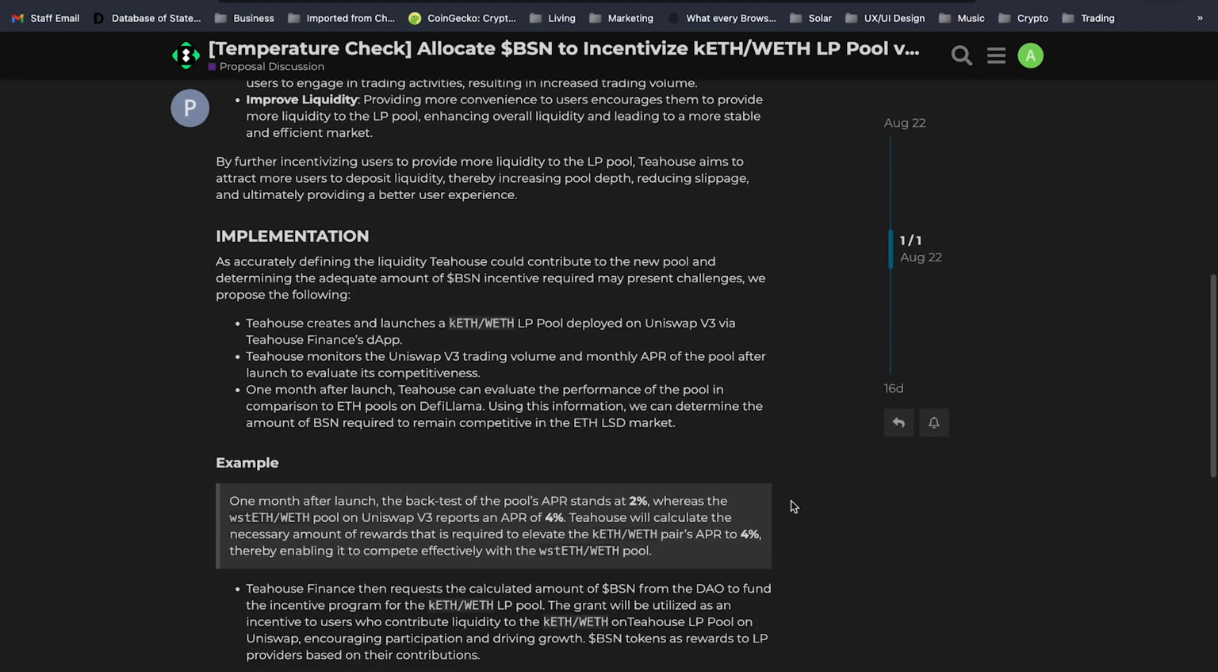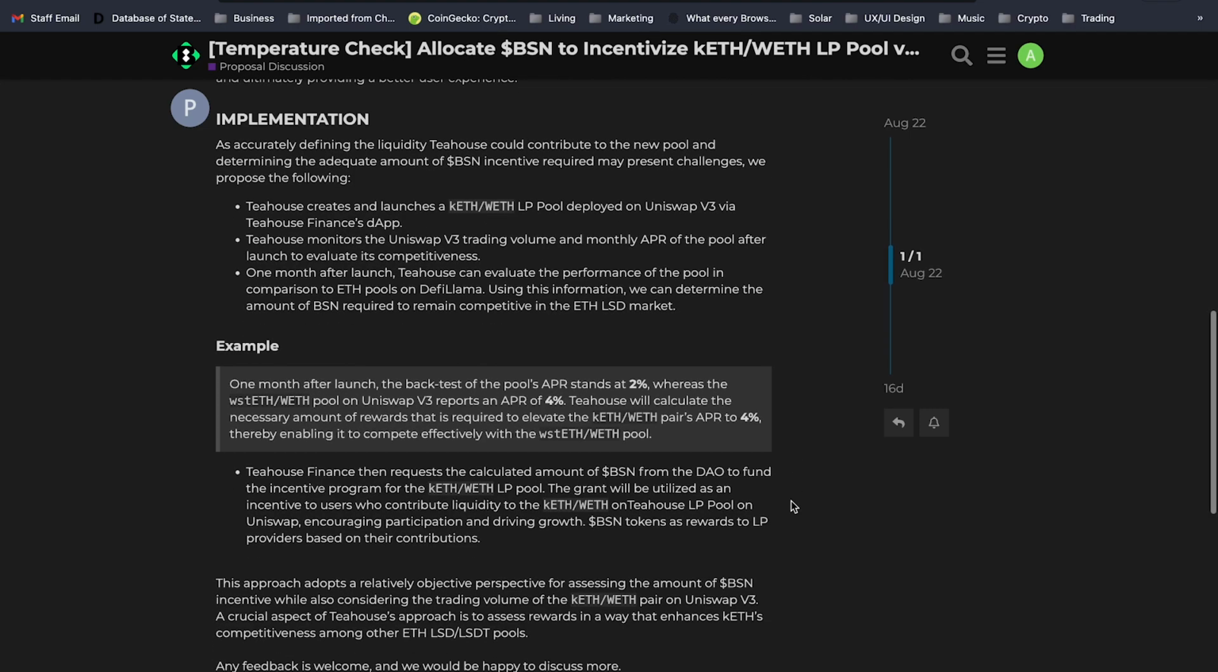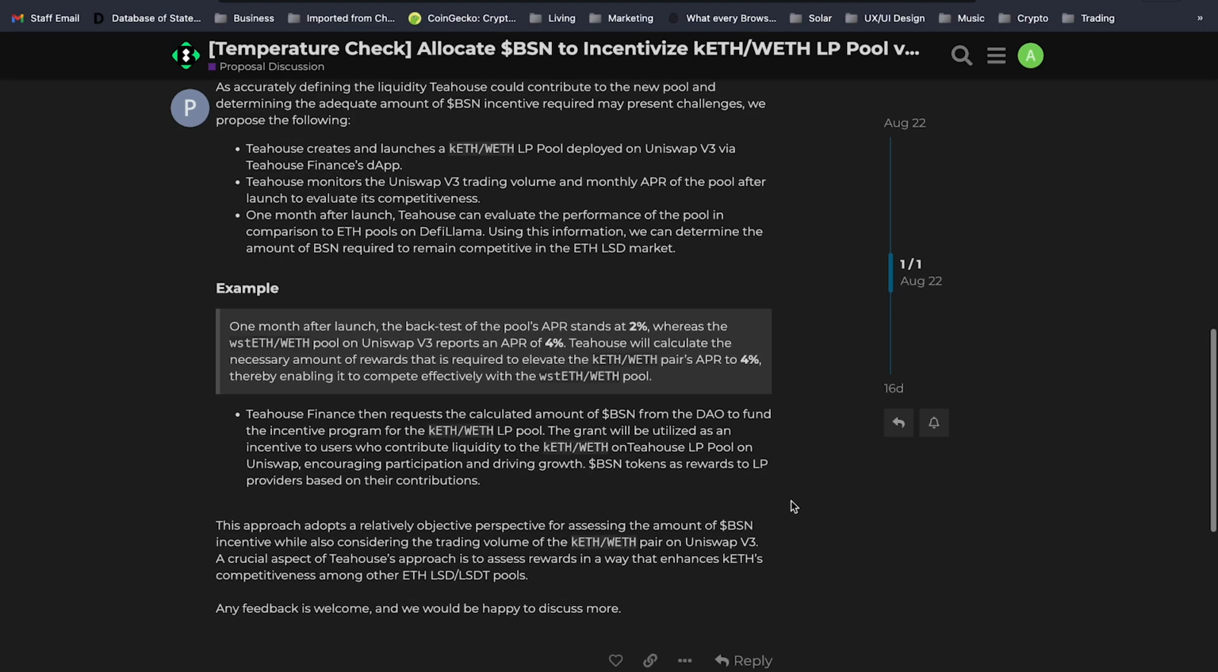And after all of the evaluation, let's say maybe the APR is 2%, while the rETH to Ethereum pool stands at 4% on the Uniswap liquidity pool. We will calculate the corresponding BSN token amount, and we will submit that token amount to the Blockswap DAO in order to compete with the rETH to Ethereum pool and make it 4%.